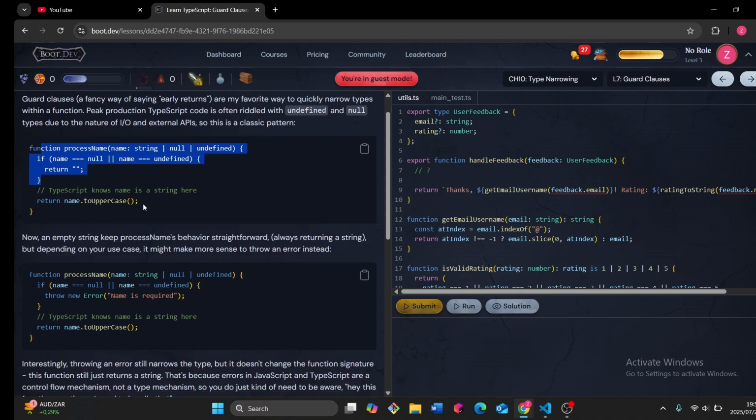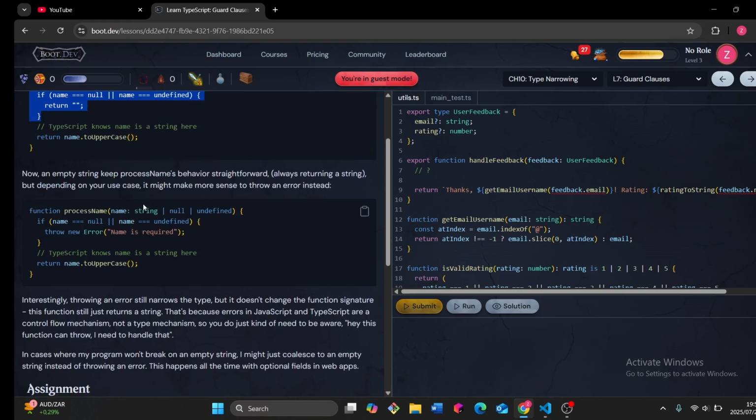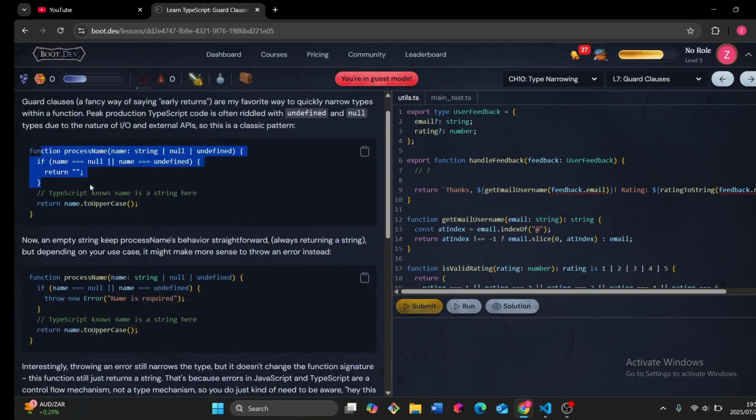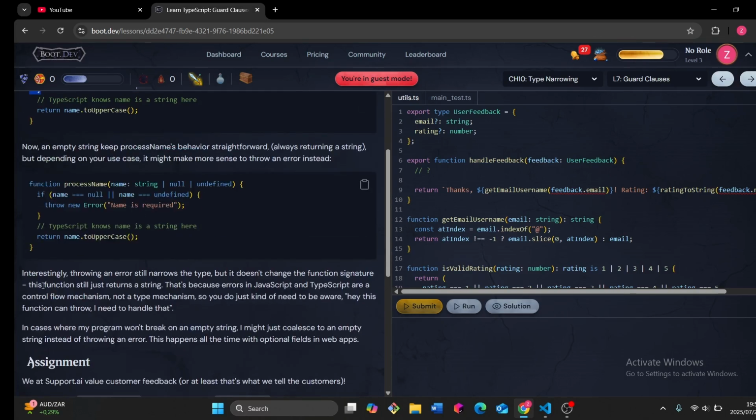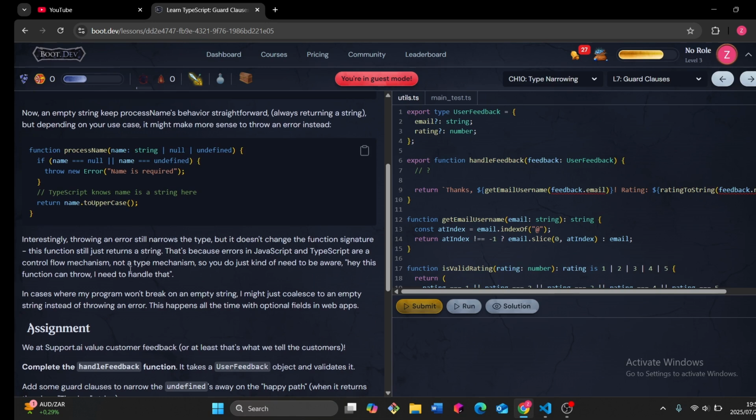When you're working with IO and external APIs, you might want to check for every case. Interestingly, throwing an error still narrows the type, but it doesn't change the function signature. This function still just returns a string. That's because errors in JavaScript and TypeScript are a control flow mechanism, not a type mechanism. So you just need to be aware, hey, this function can throw, I need to handle that.